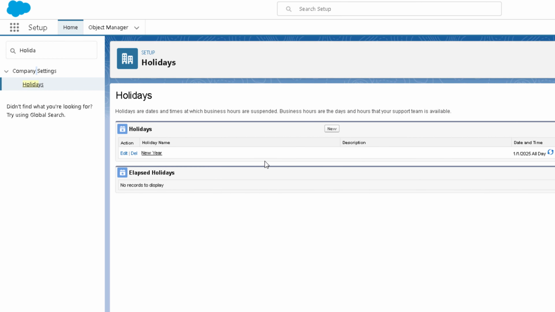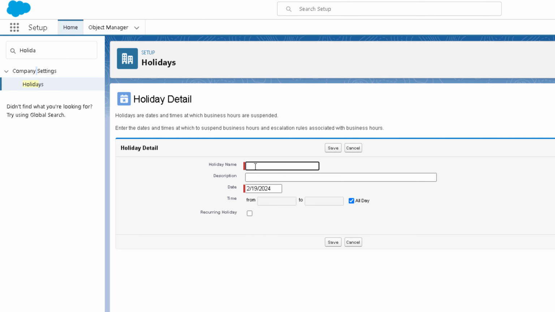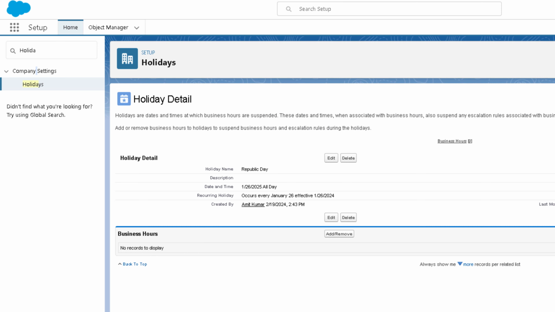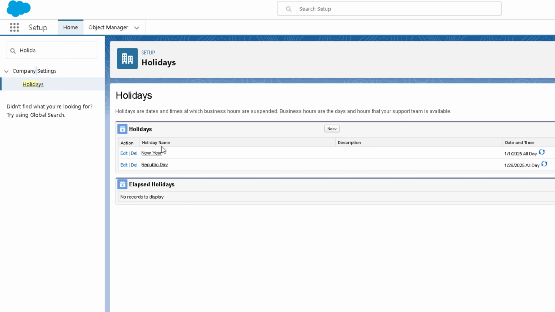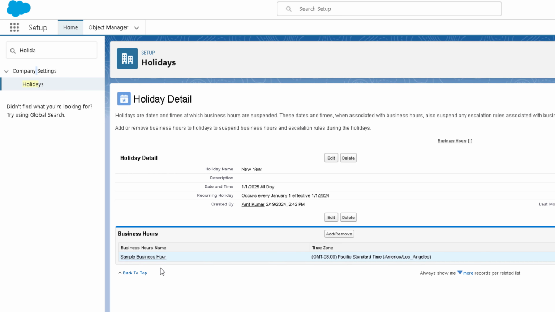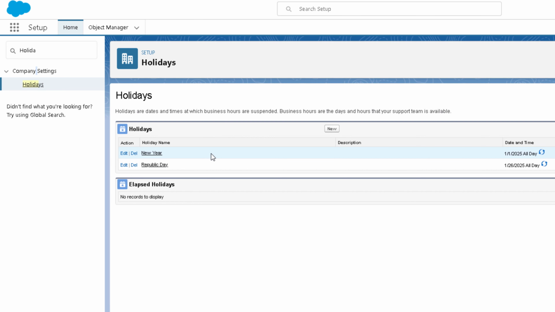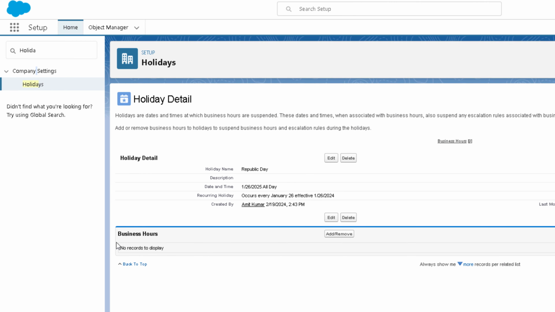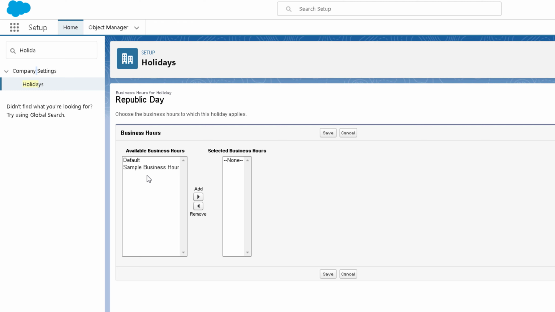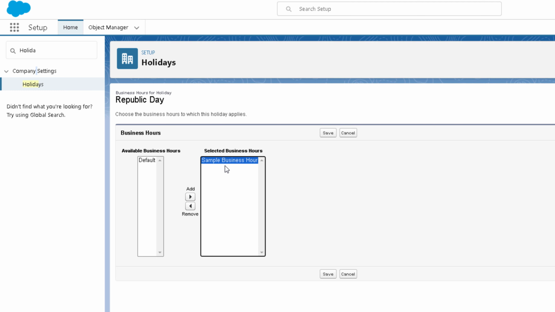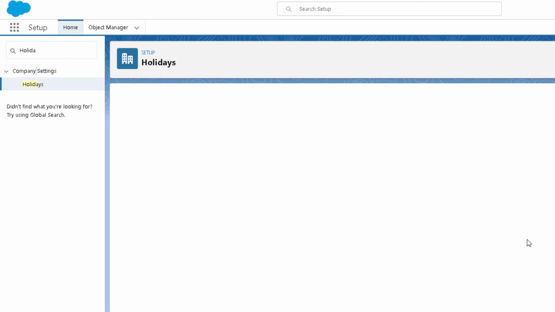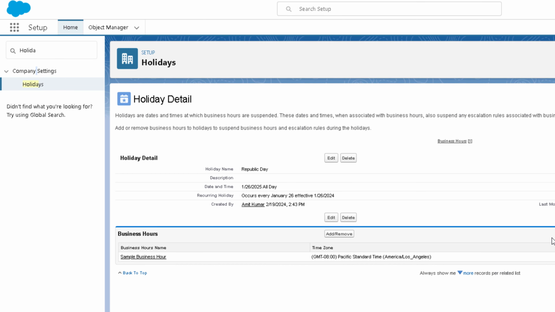Once a specific holiday is added, let me add a new holiday as Republic Day and click on save. Now, if you come back to holidays and click on New Year, you can see this holiday is added to this specific business hour. But if you click on Republic Day, which is the new holiday that is added, you will not find any business hour associated with it. So once a holiday is added, you can associate it with any specific business hour by coming to the holiday, selecting it, and clicking on add remove. Then you can select the business hour you want to associate that holiday with and click on save. So now this specific holiday is associated with that specific business hour.